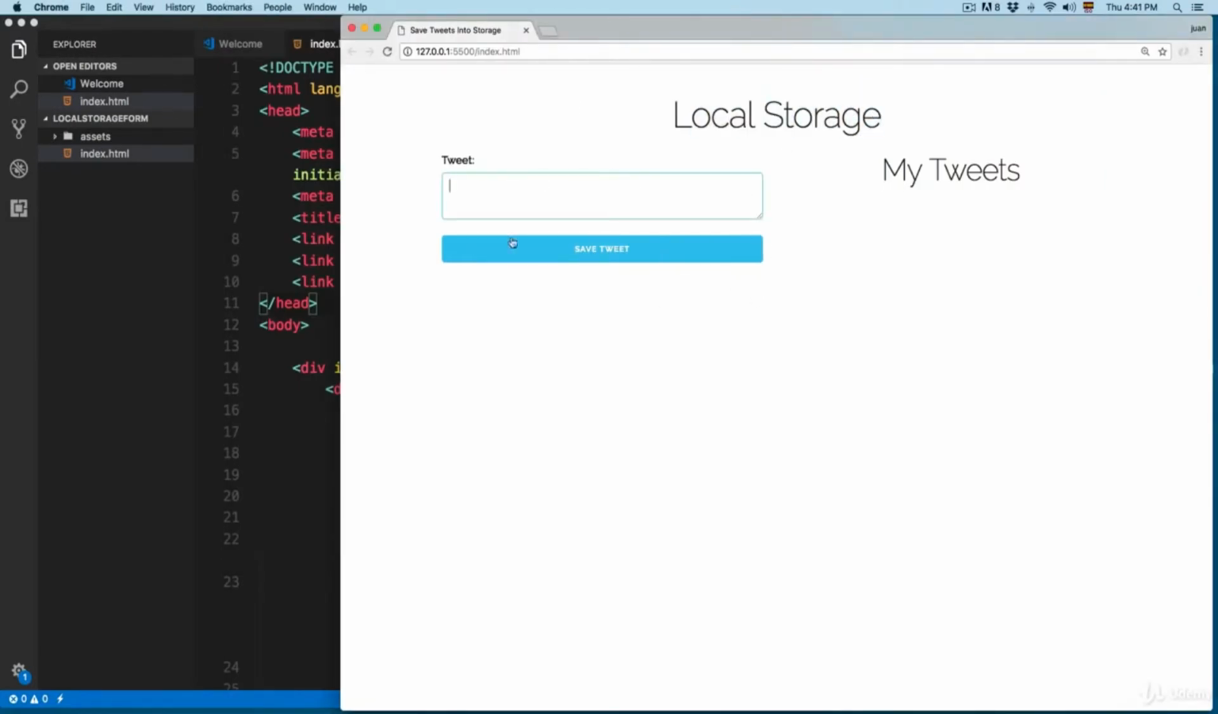So the idea here is that we have this text area. We're going to write something. So for example, learn JavaScript, and once you click here on save tweet, it's going to display the tweet here on the right, and this is going to be saved also in the local storage. Also, it will have the ability to remove this using local storage also.